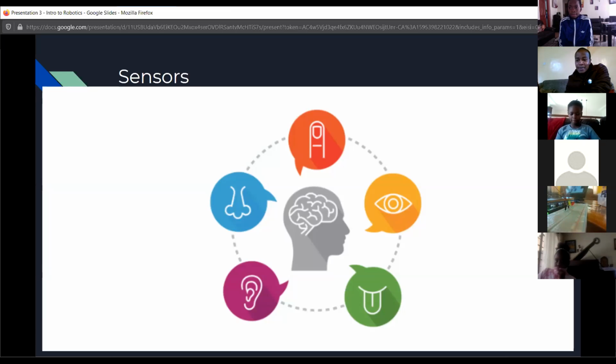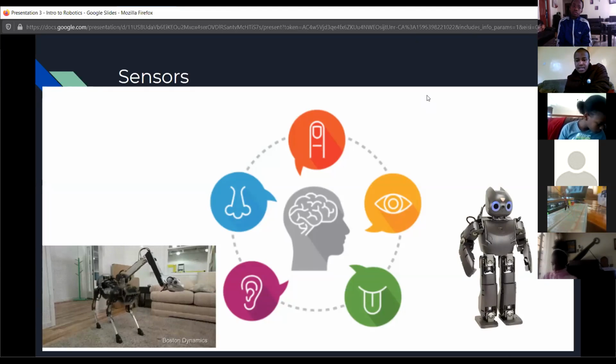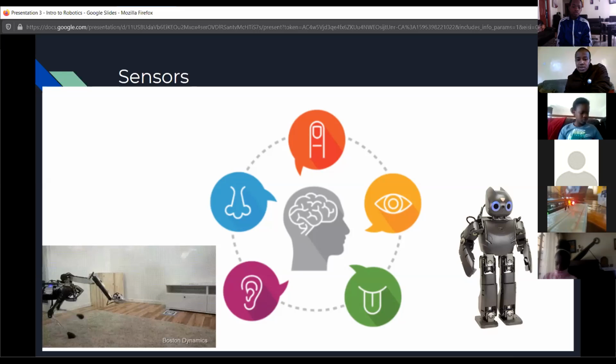It's the same way we sense the environment by smelling, hearing, touching, and seeing. Robots as well, they don't have eyes or ears, so we use sensors for them to be able to do that. So that's where these sensors come in. Every robot you'll see will have several of them mounted on it.